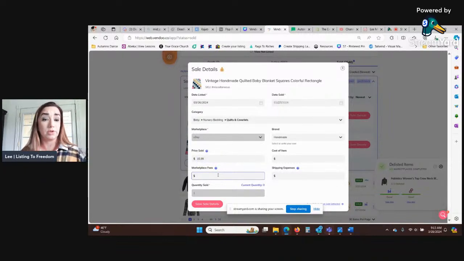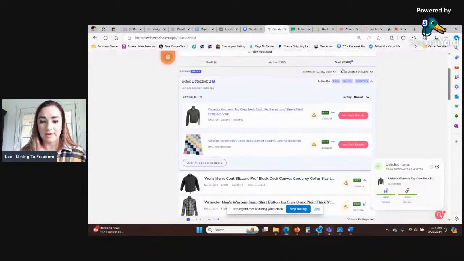So you can look in your eBay records and put that in here. You can also put in if you had to pay anything out of pocket for shipping. For example, let's say that I had free shipping on this item and it was going to cost me $7 to ship. I could go ahead and put that $7 in there. And then I'm going to just X out of this. What that's going to do is save all of those details about that sale.